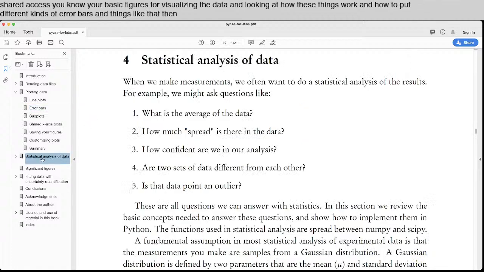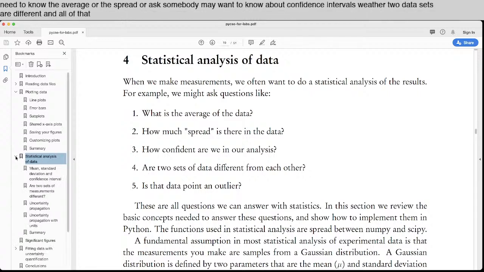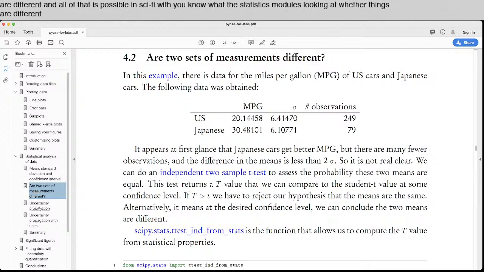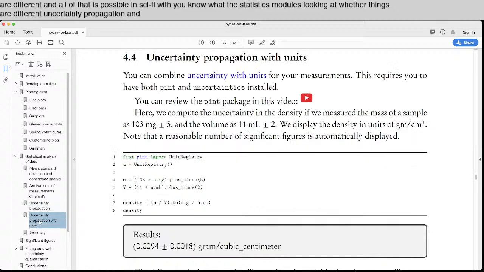Then we also have to do things like statistical analysis. So we might need to know the average or the spread, or somebody may want to know about confidence intervals, whether two data sets are different. And all of that's possible in SciPy with the statistics modules, looking at whether things are different, uncertainty propagation, and even uncertainty propagation with units.